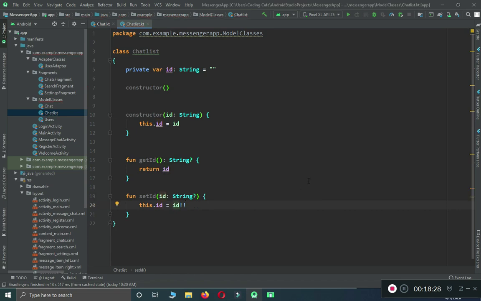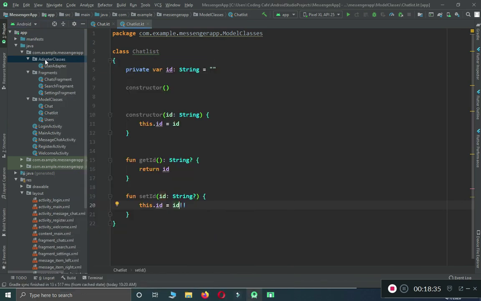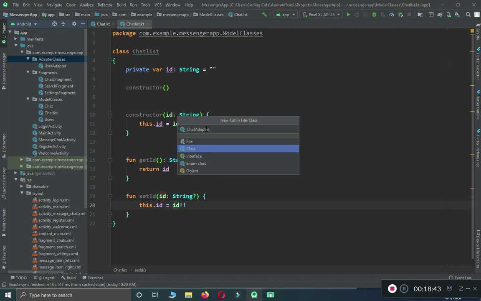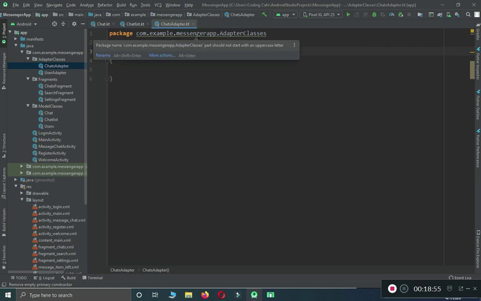That's it. Now let's create an adapter for our chats. So right click on adapter classes, new Kotlin class, and let's give it the name ChatsAdapter. And now it will receive some parameters that we will send to this chat adapter class from our chats fragment and from our message activity, when we'll be retrieving the messages on the message chat activity, and when we will be displaying the chat list on our chats fragment.